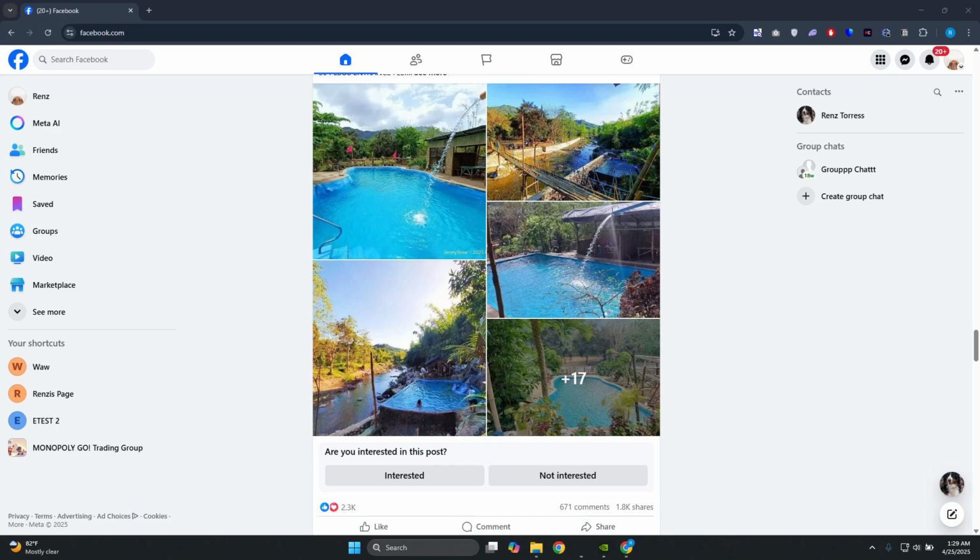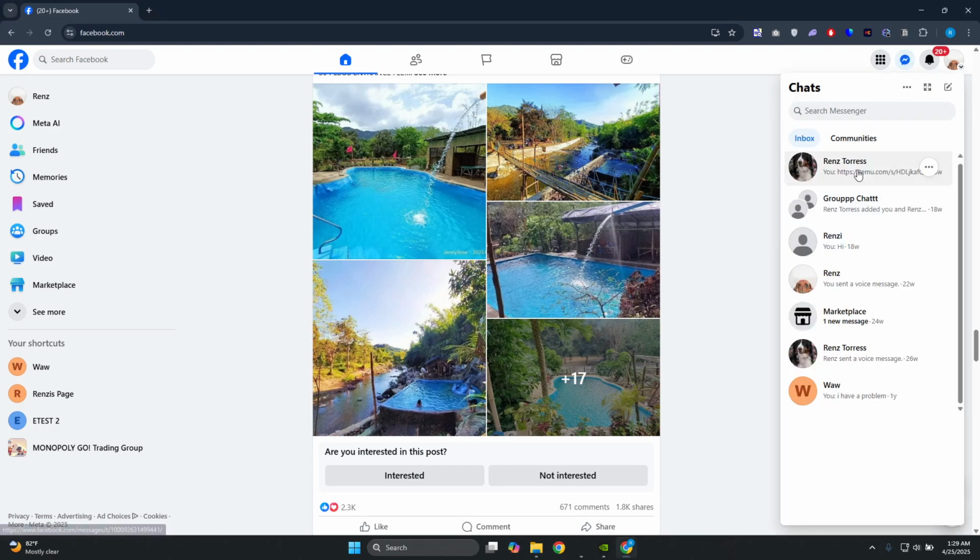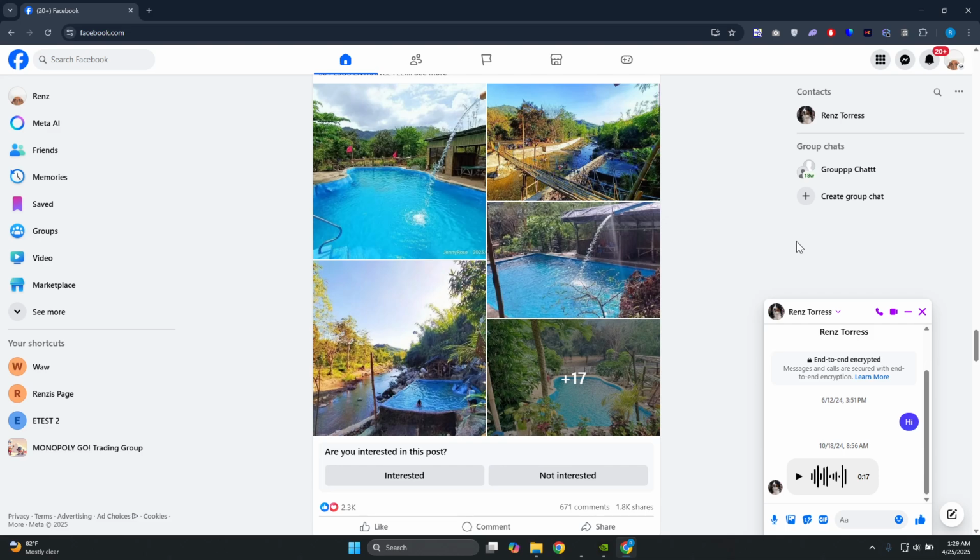First things first, you want to go to facebook.com and just log in to your account. And once you've logged in, what we need to do next is access the actual chat. So we want to open up your Messenger here and access the chat that has the message that you want to download.